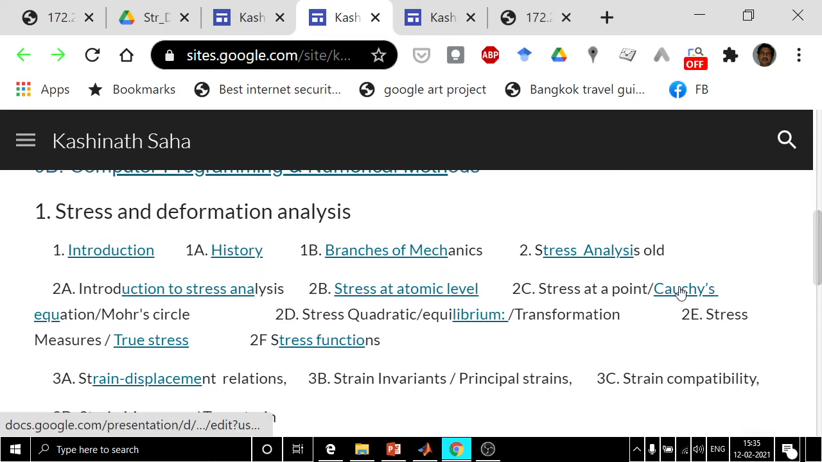The next part would again be in stress and deformation analysis. We'll go back to the previous slide and discuss the principal planes, and how to find out the principal stresses.